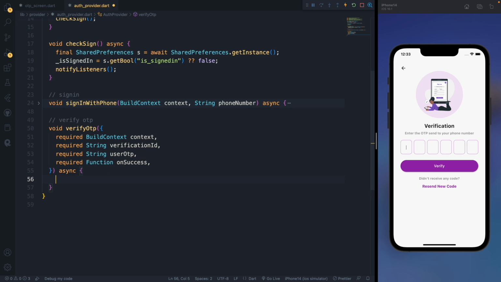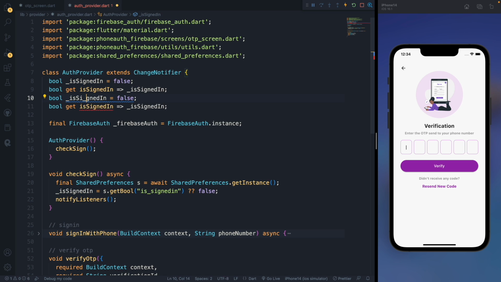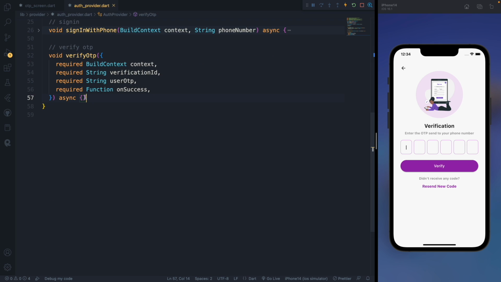So now whenever we have this verifyOTP state being called, we need to set the loading. How you can set the loading, like the way we created these boolean values, we can also create one for isLoading is equal to false, and then this will be isLoading and isLoading. So now whenever the verify function is called, we can set isLoading to true and then notify the listeners.